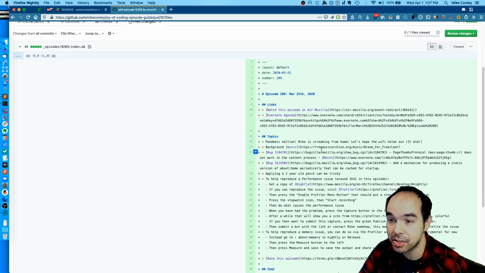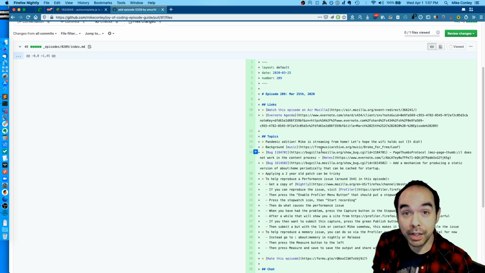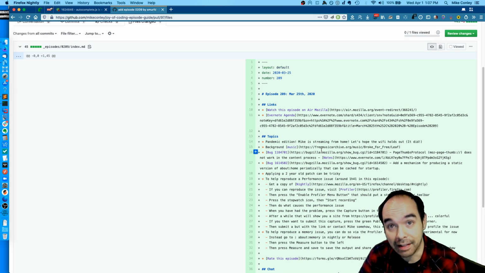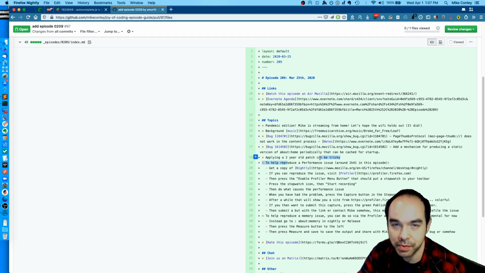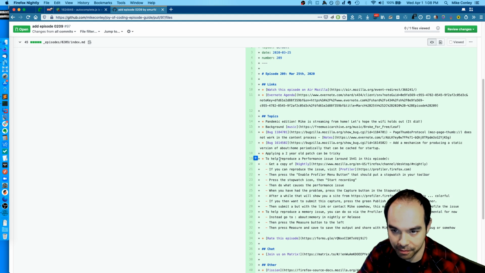Oh, we were working on the page thumb protocol last week. So, really interesting. I got it working. It turns out there was one last little thing. After we did our rebase last week, I was able to get the page thumb protocol working. I can actually show you that in a second. Applying a 2-year-old patch was tricky. That's what I did last week for the Moz page thumb stuff.